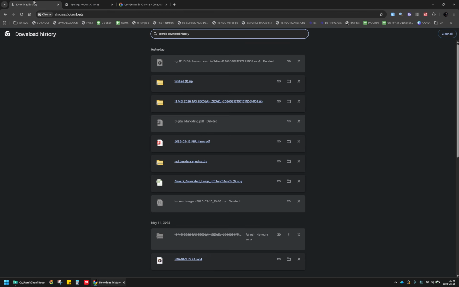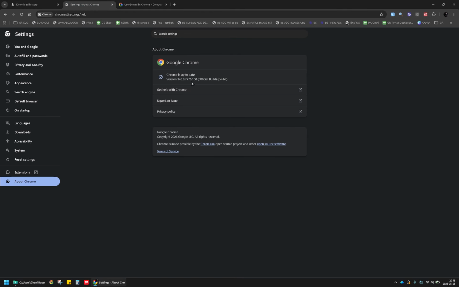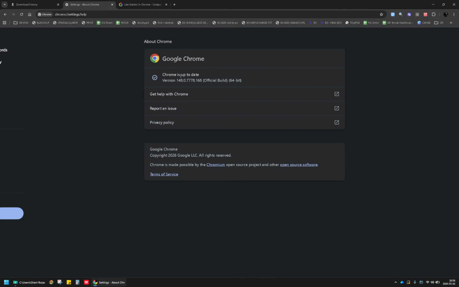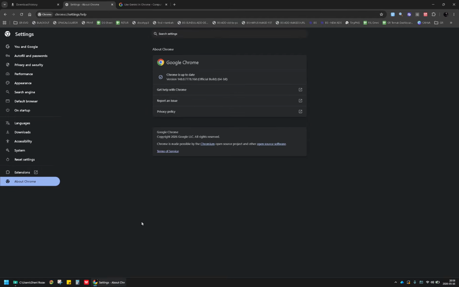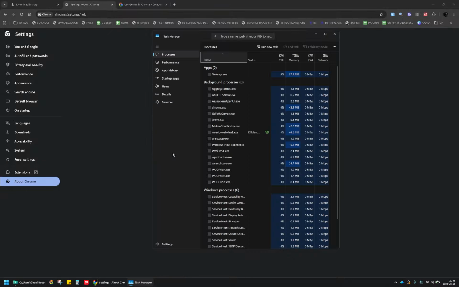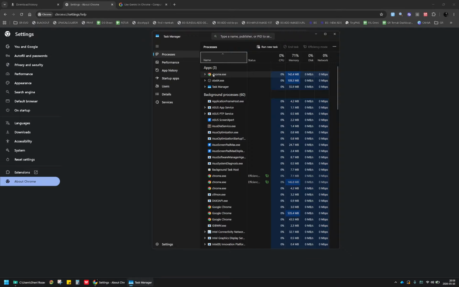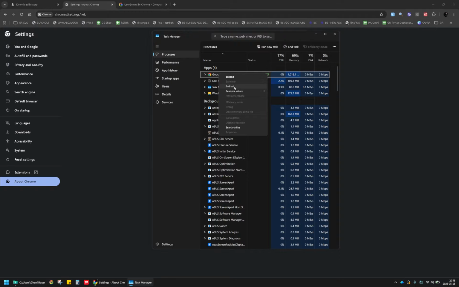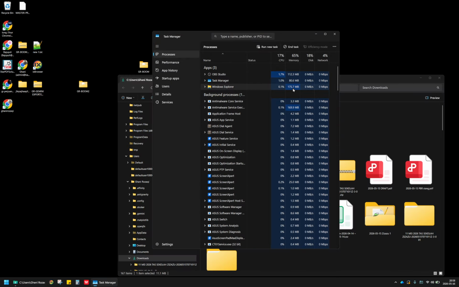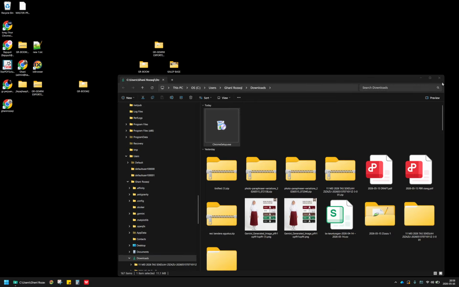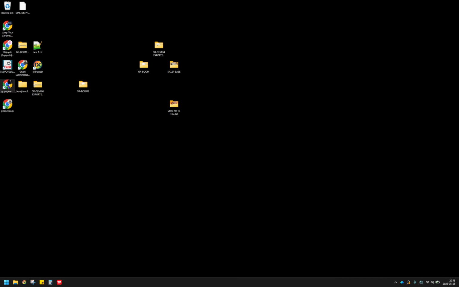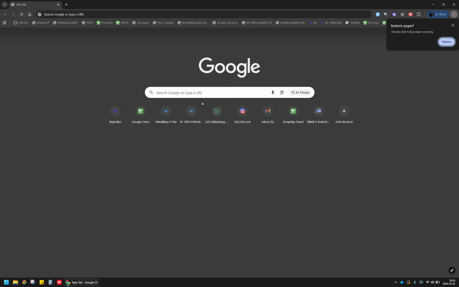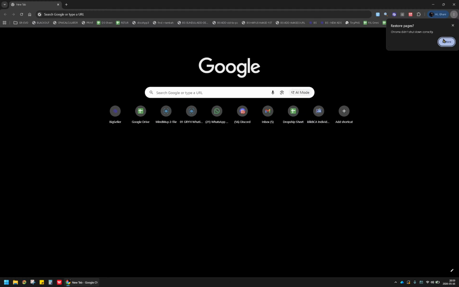I just went back and forth about the Google Chrome update and still no update. I also tried to force close the Google Chrome using the task manager. I just ended the task and then launched it again, and it still shows nothing like Gemini on top of this one.